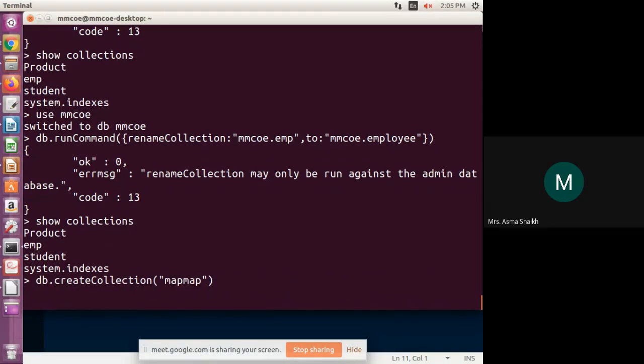Okay, so now we are going to see we have to create a collection. We are able to create a collection using create collection, and we can also directly insert. So there are two ways. If we want to create a collection, we can write like this: db dot createCollection and the collection name. We can give any collection name we want.